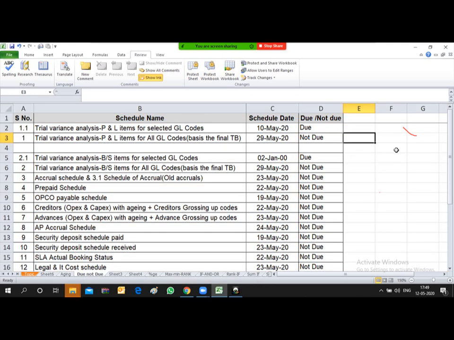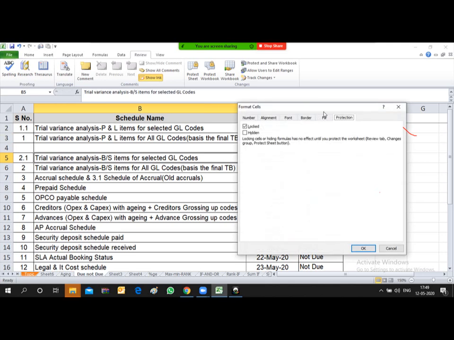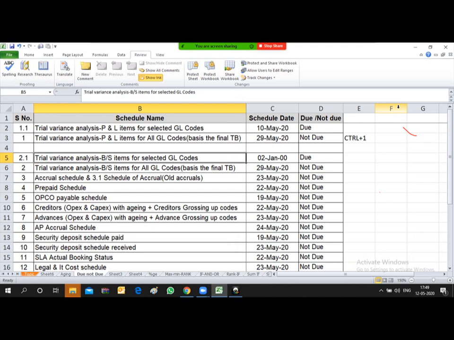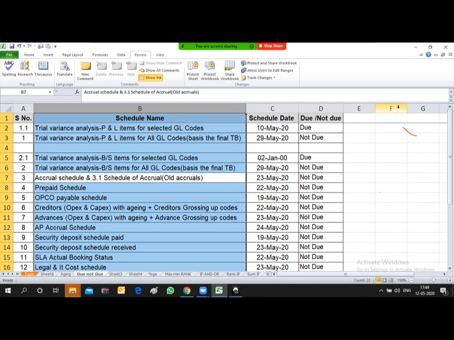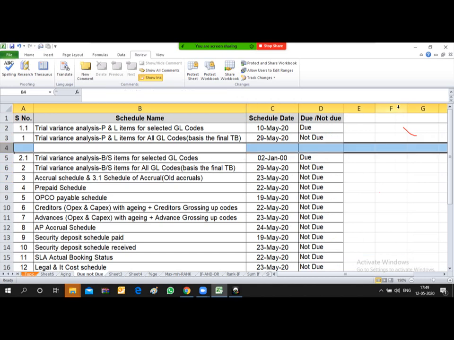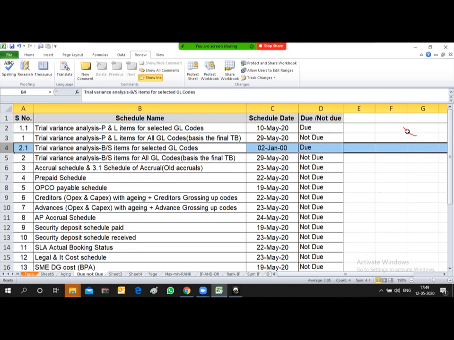Control plus 1 is the shortcut key. If I press control 1, this format cell dialog box appears in front of you. So this is nothing but just to bring the format cell tab in front of you. Let me repeat this function again.